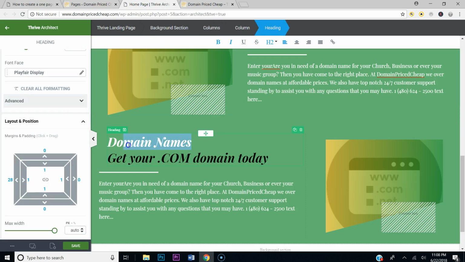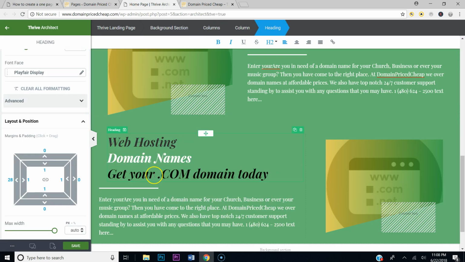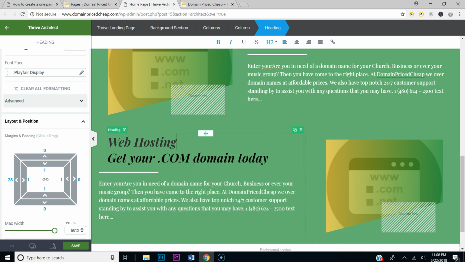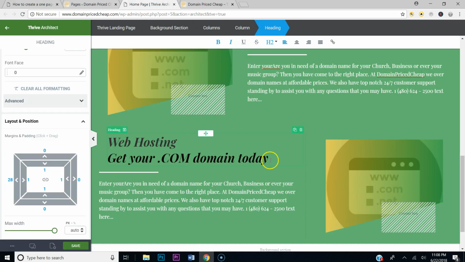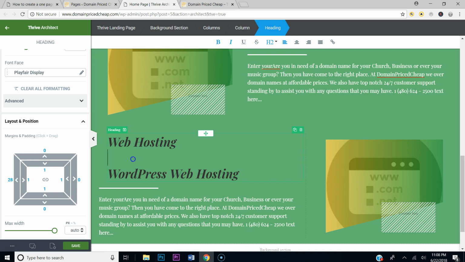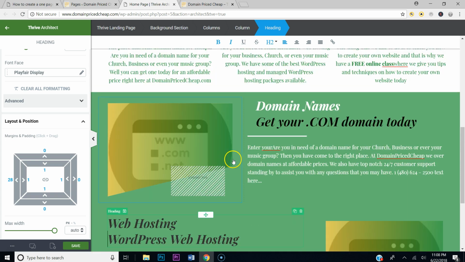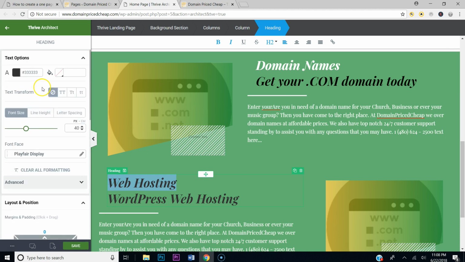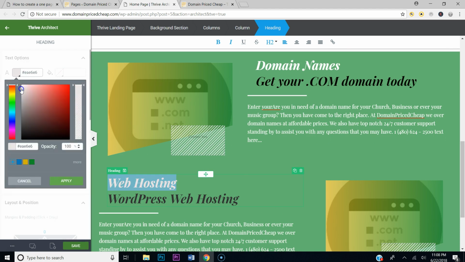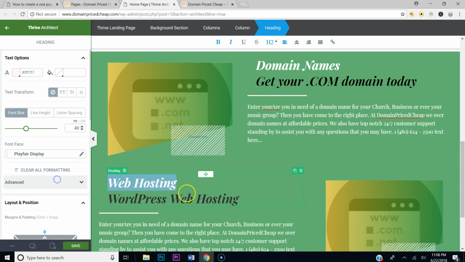Okay. See how much time we saved with the duplicate button? Isn't that cool? Let's take that out. Web hosting and WordPress web hosting. So you're going to drop that in. Boom. I'm showing you how to make a website from start to finish. Let's make this one white. Okay, boom. And all this is done with the Thrive Architect plugin.